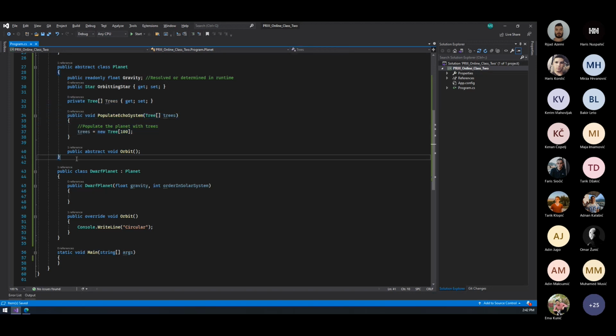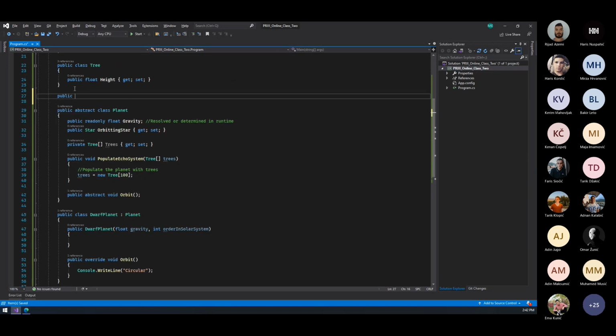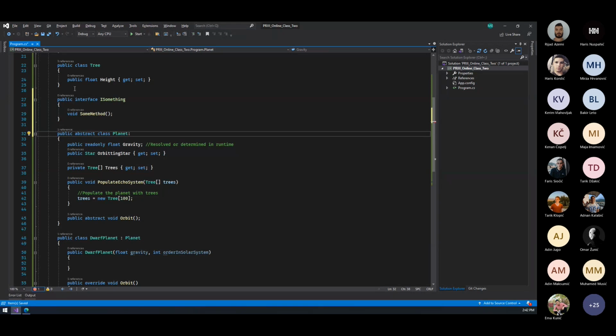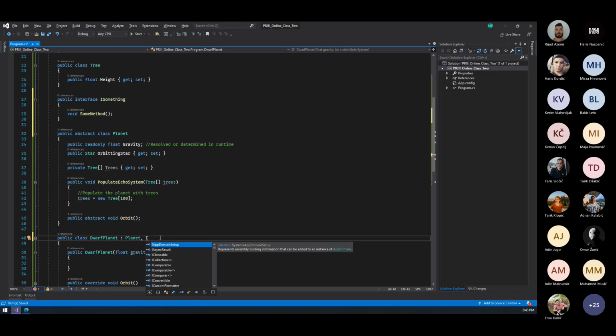In fact, if you look at interfaces like public interface, and I'm putting it public just for the sake of clarity. Public interface I something. Right? And in I something, I can have a void some method. Okay. And if the planet implements that interface, or let it be here, because you can inherit from a class and implement an interface as well at the same time, just for fun. Okay.